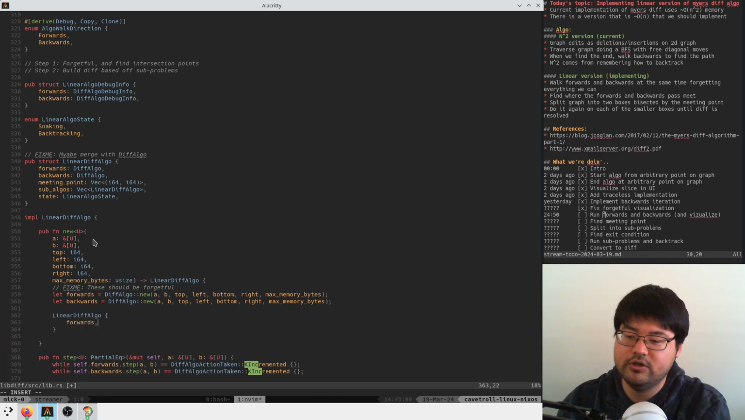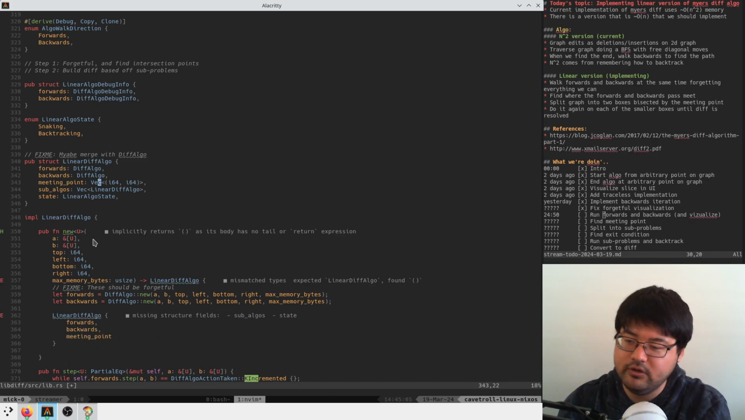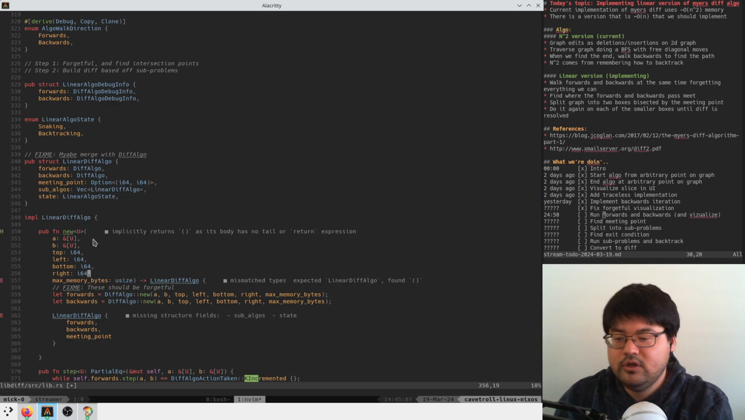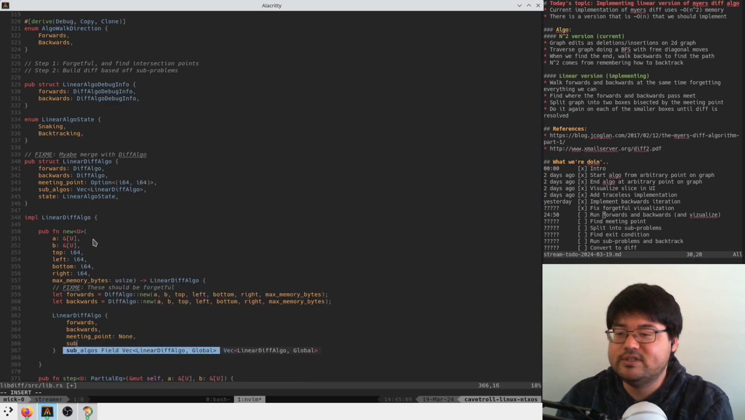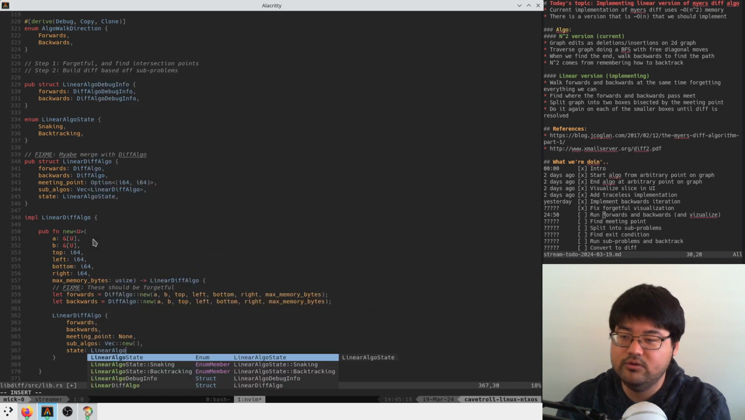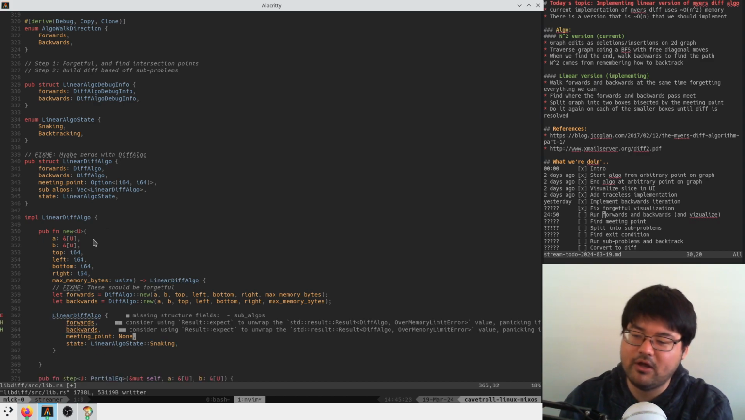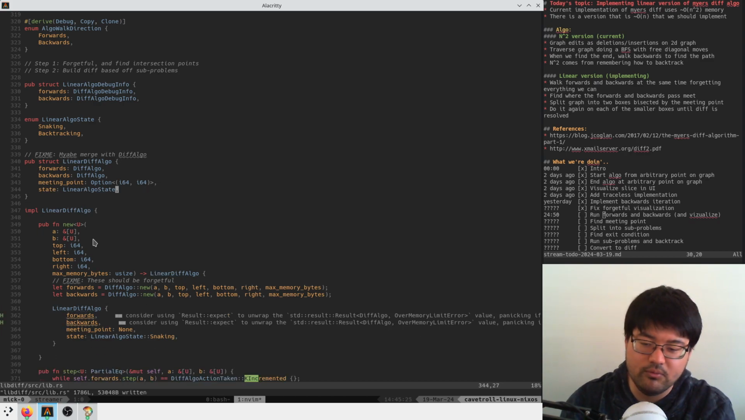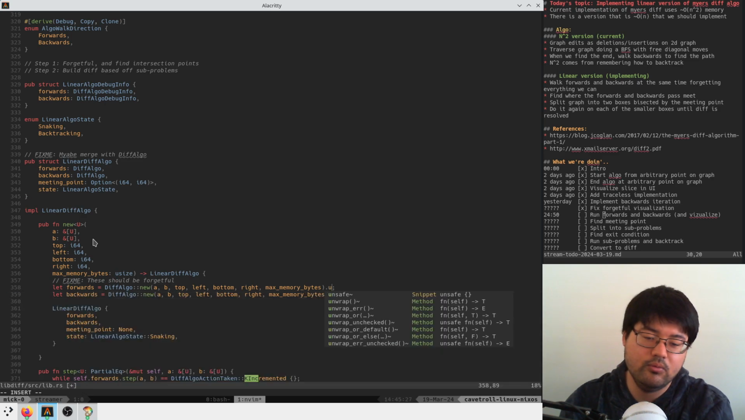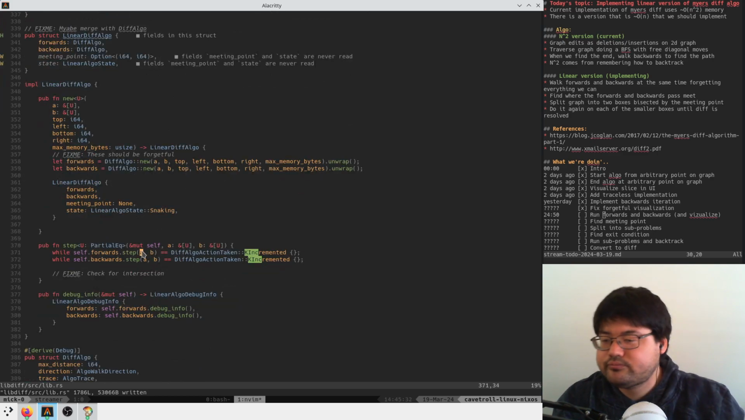He's got forwards, backwards. Meeting point is going to be, why is this a vec? This should be an option. So we have no meeting point yet. Sub algos are empty. And the state is linear algo state snaking. I'm actually not convinced that this sub algos thing is going to exist, so I'm just going to delete it for now, and we can come back to it if we need to. We'll unwrap here for now and fix it later. Okay. Simple.